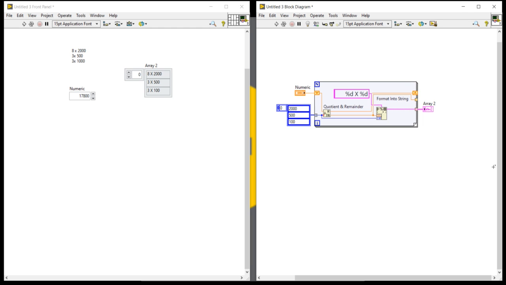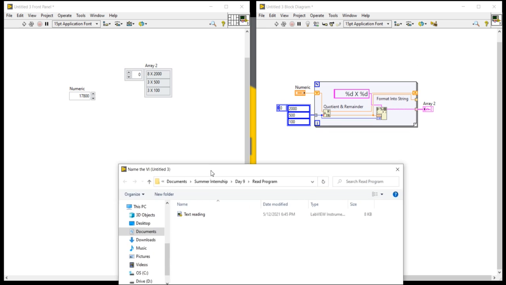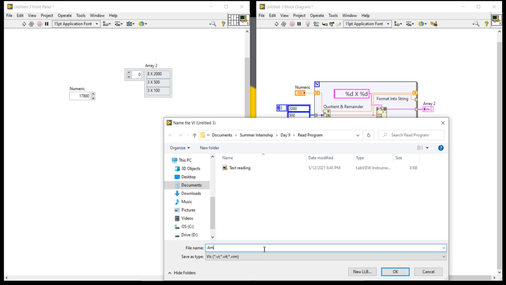Done this program. So now I'm going to save the program. The amount split. Now one more program.